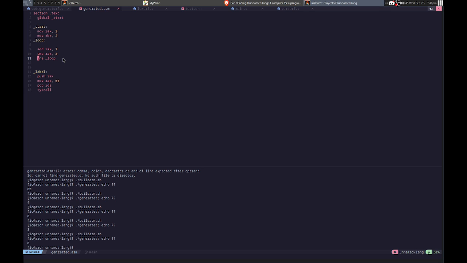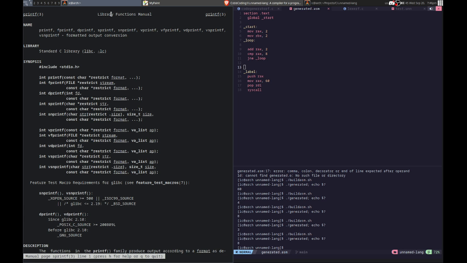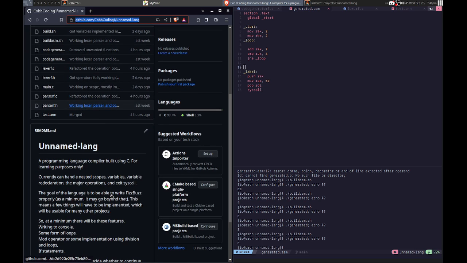Then once we do that, we're getting close to being able to implement FizzBuzz, which again is the primary goal of this, to be able to implement that. And then, yeah, then we can move on to some other projects.